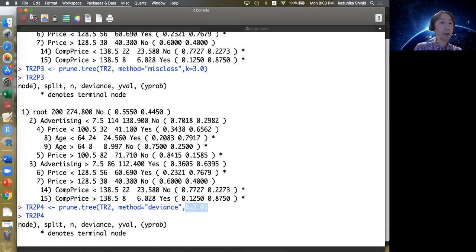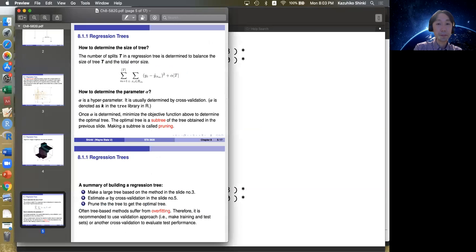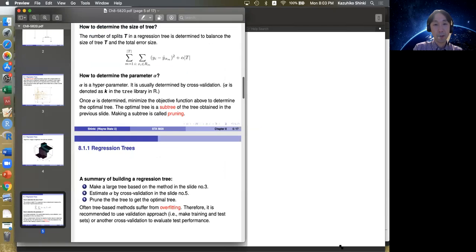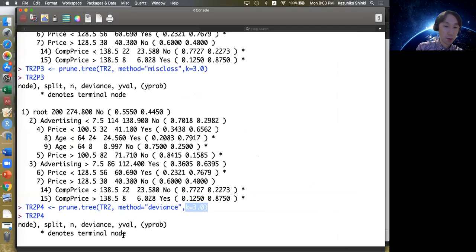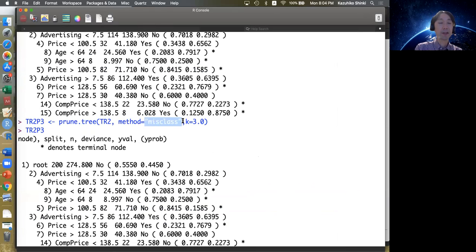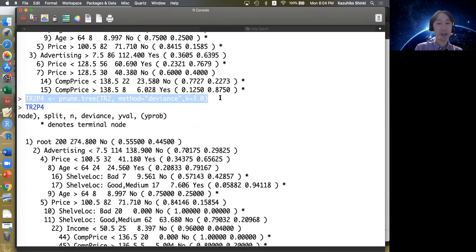Because you can see that if the error function, the size of the first term is different, then the meaning of this parameter is totally different. So these two results are not comparable. But we choose k is equal to 3 for misclassification rate. So this is an appropriate result, but this doesn't make much sense if we use deviance. We have to optimize k again, and probably the optimal k is larger than 3.